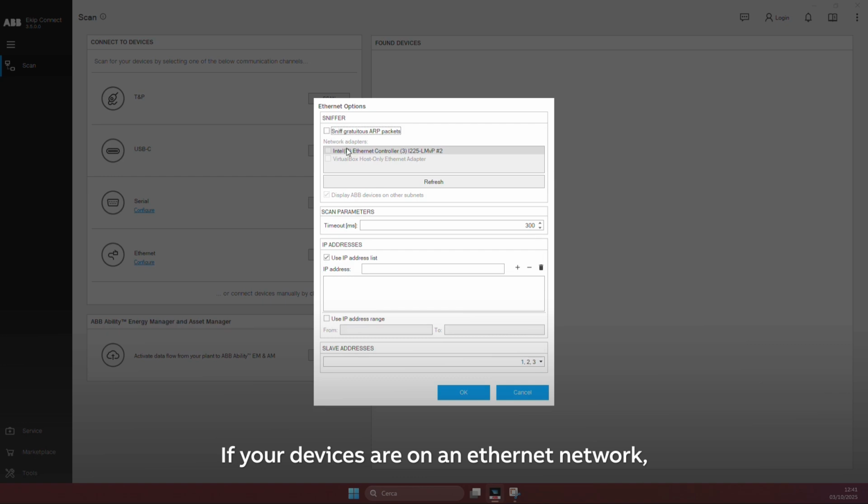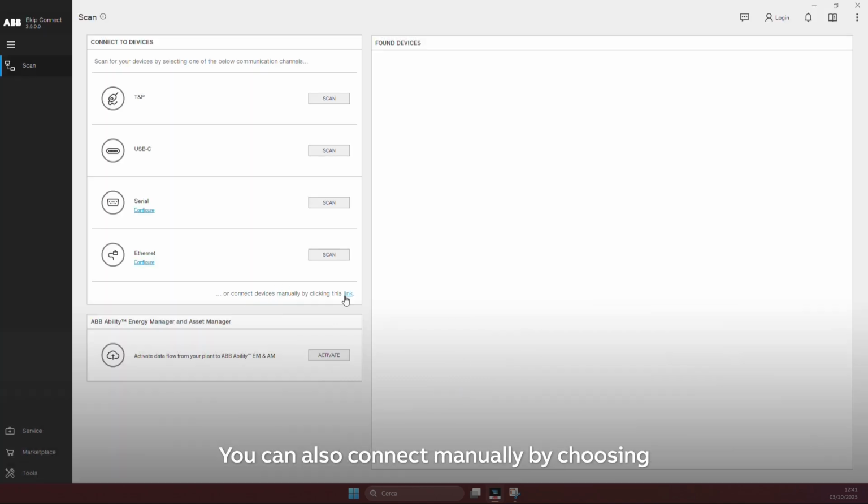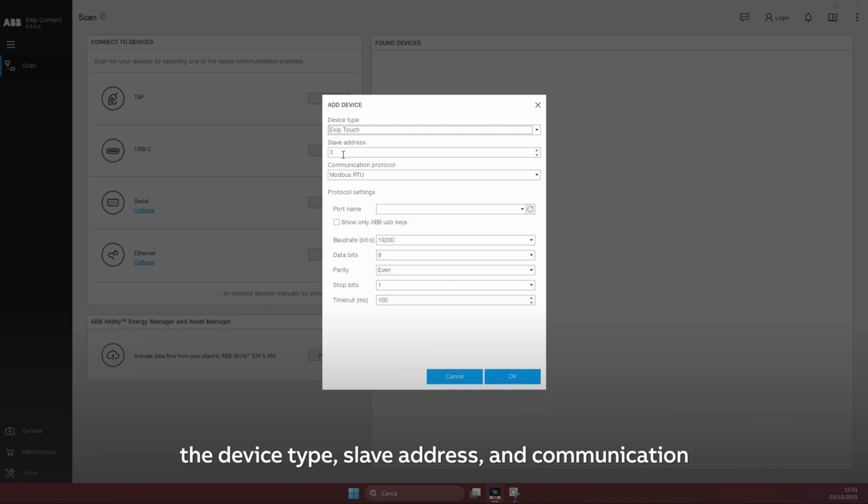If your devices are on an Ethernet network, configure the Ethernet scan by setting the sniffer, timeout, IP addresses, and related ranges. You can also connect manually by choosing the device type, slave address, and communication protocol with its related settings such as the port name, baud rate, data bits, parity, stop bits, and timeout.